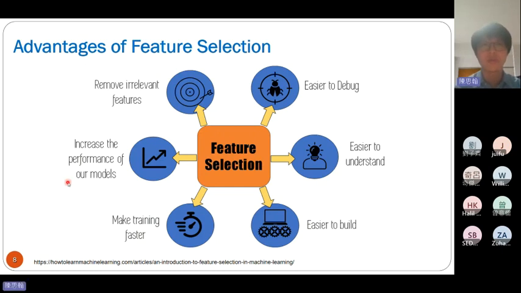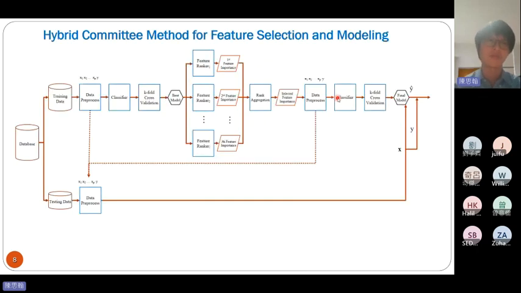The advantages of feature selection are shown here. First is to remove irrelevant features, which possibly can increase the performance of the model. Feature selection also makes model training faster. And we can build a model that is easier to understand and easier to debug. Based on those advantages, we try to build another kind of feature selection method, like this flowchart.